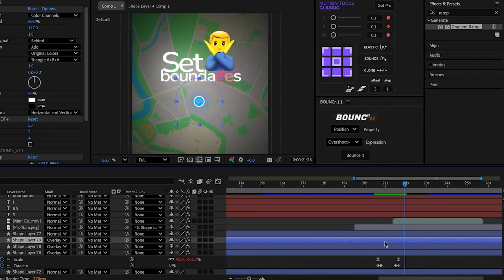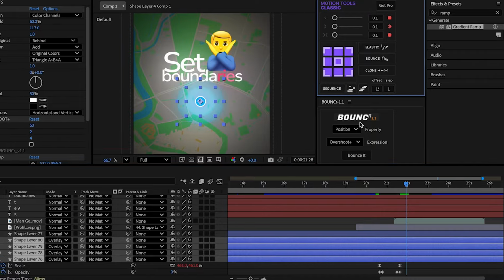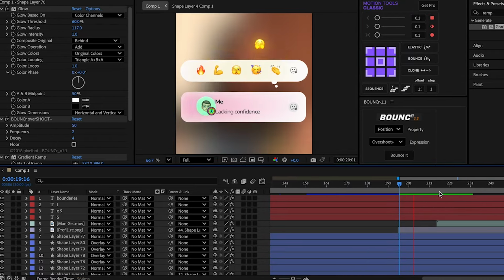Duplicate the layer 3 times. Select all the layers and create a 5 frames offset between them. It should look like this.